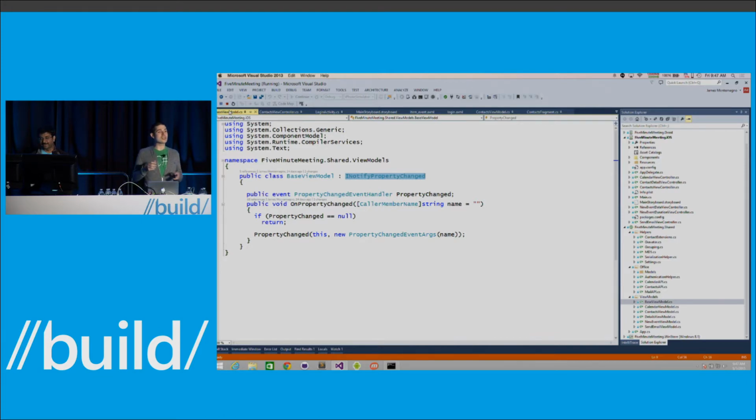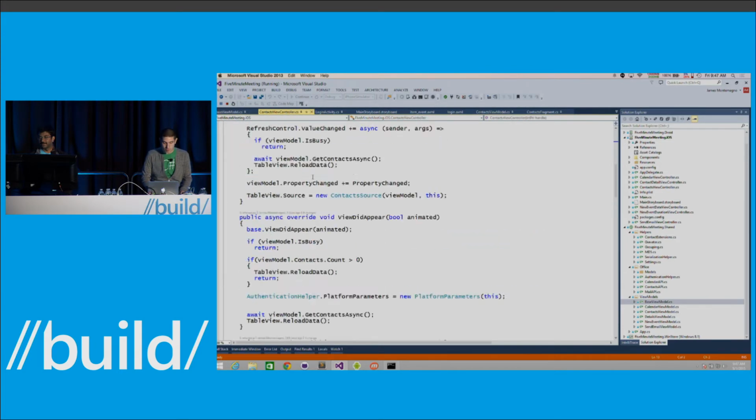We can still use the same processes, though, to structure our code. MVVM is a great architecture pattern. I love it. At the core of that is INotifyPropertyChanged. So for instance, here I have a contacts view model.